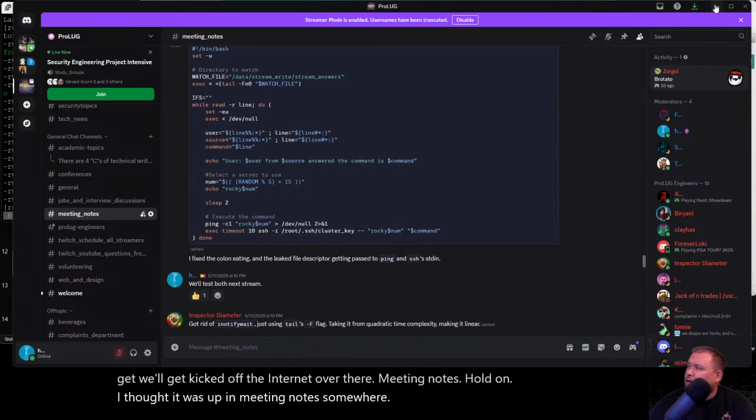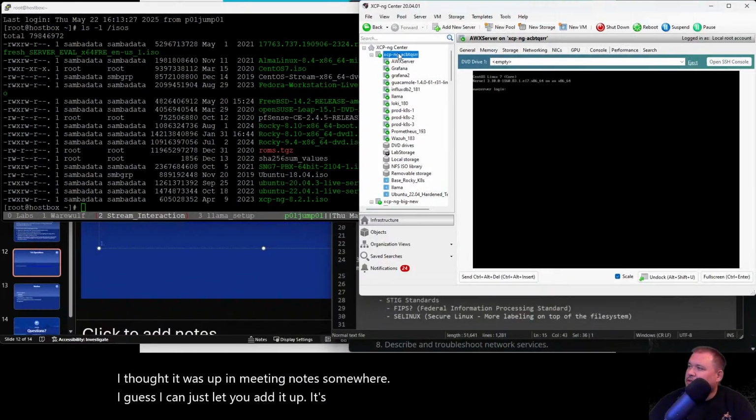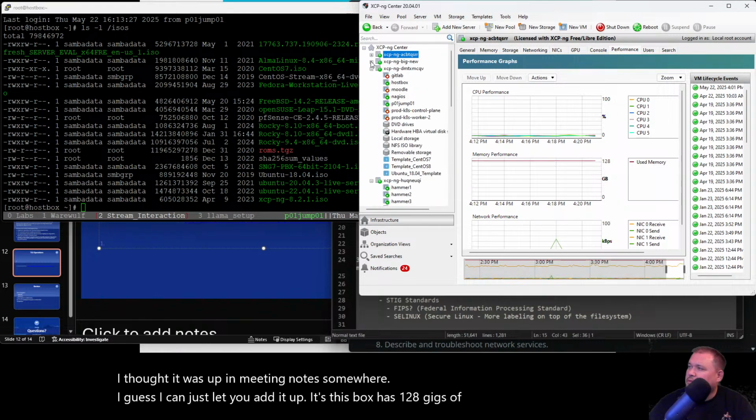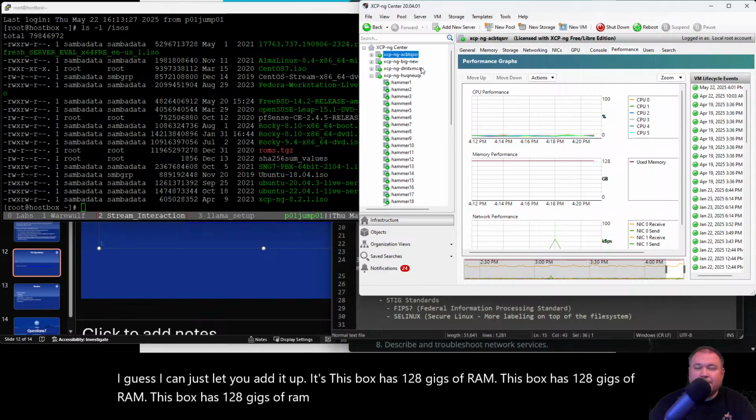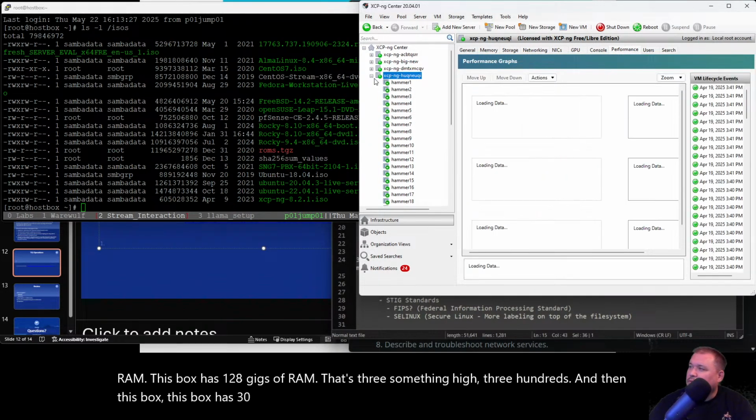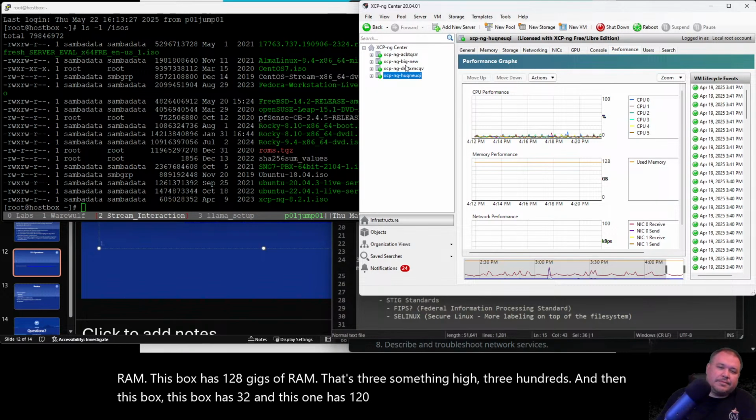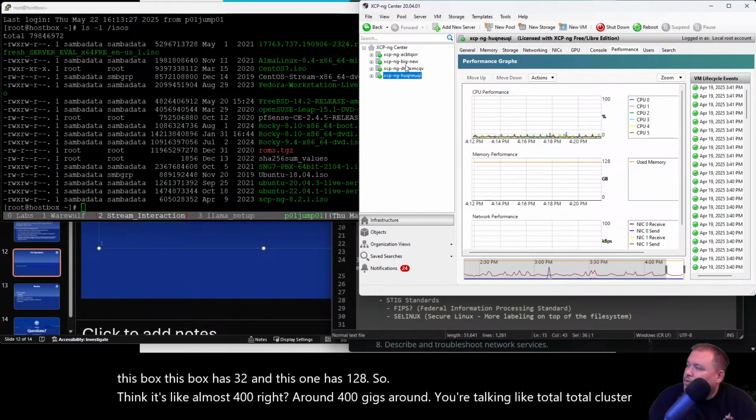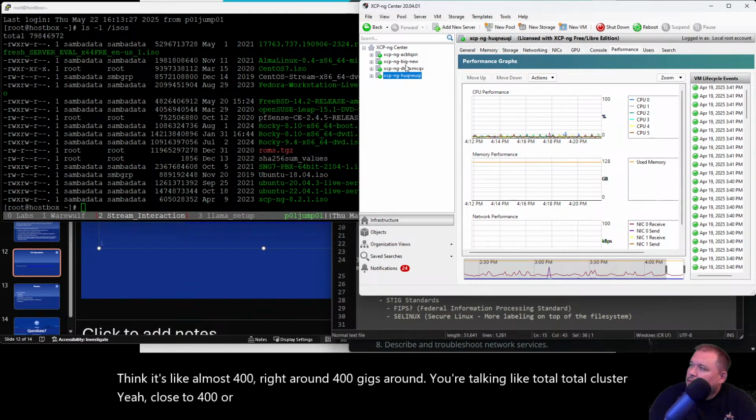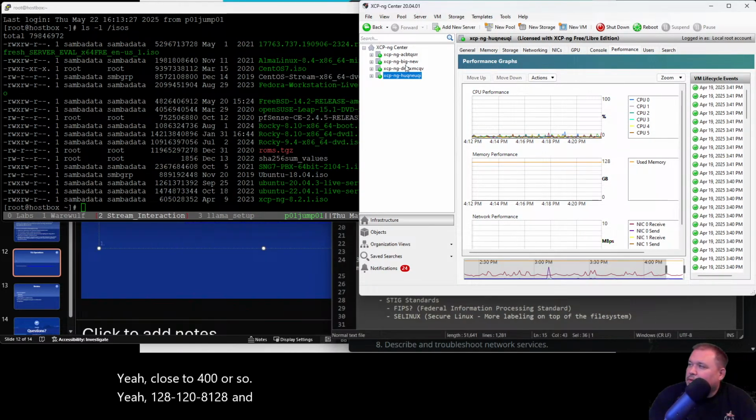I guess I can just let you add it up. This box has 128 gigs of RAM, this box has 128 gigs of RAM, this box has 128 gigs of RAM. That's 3 something, high 300s, and then this box has 32. So I think it's right around 400 gigs of RAM total for the cluster. Yeah, 128, 128, 128, and then 32, so a little over 400, maybe like 412, somewhere in there.